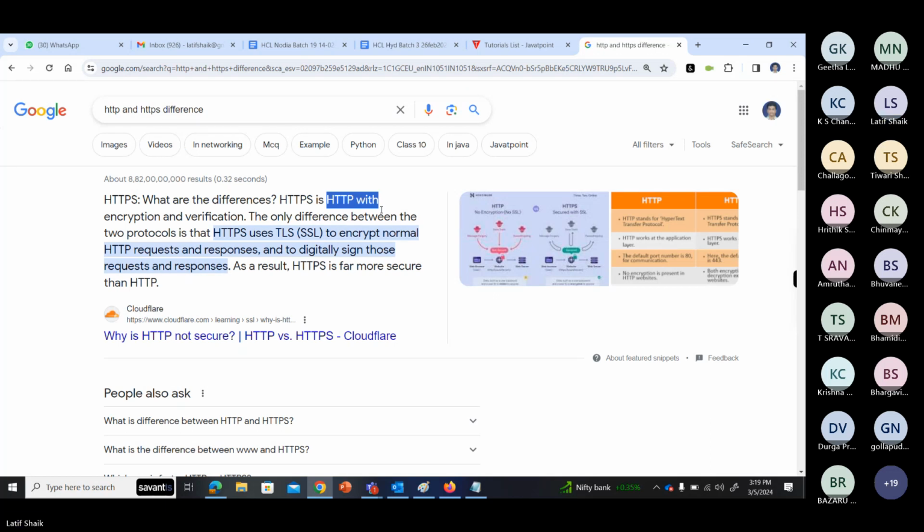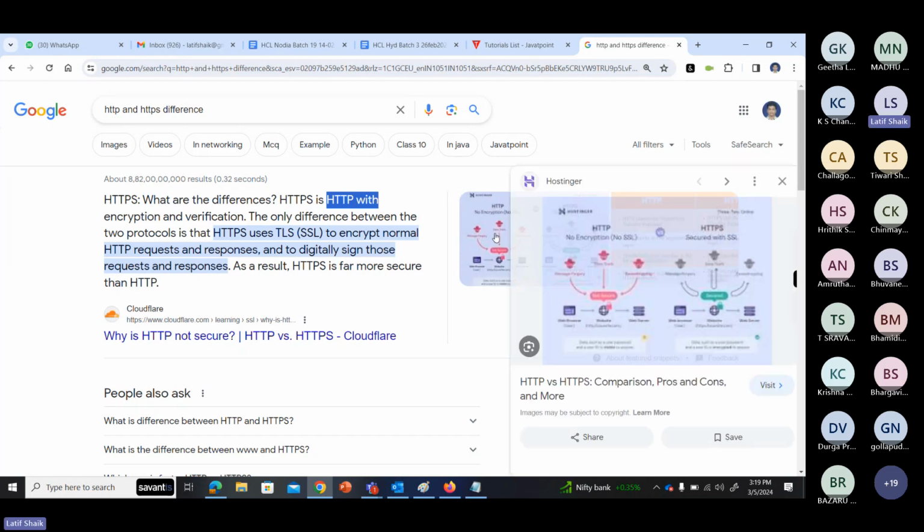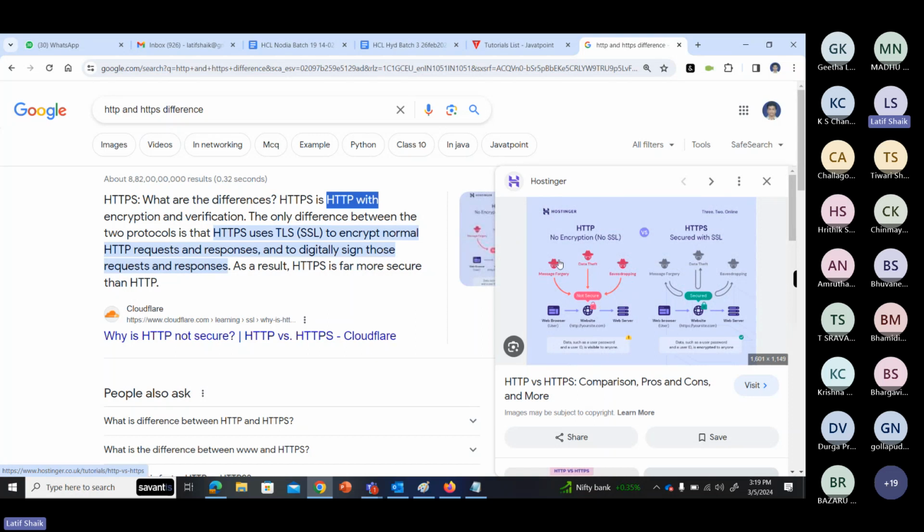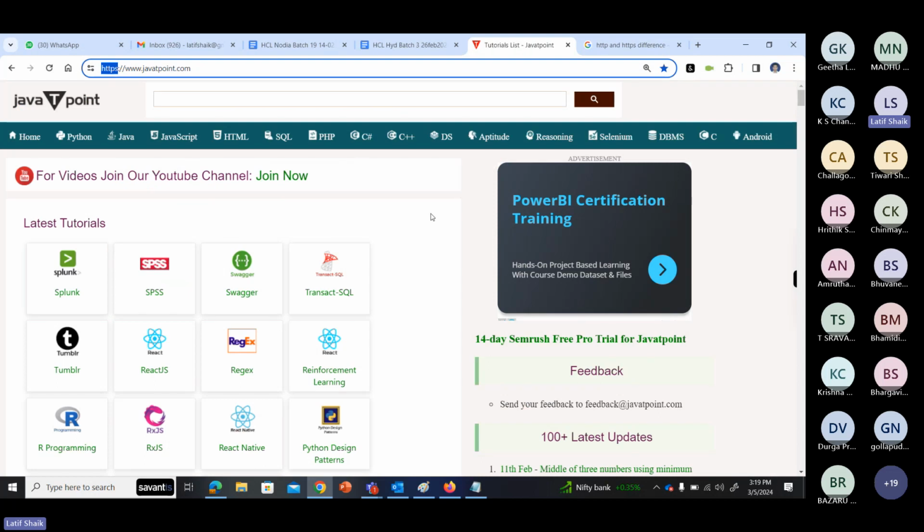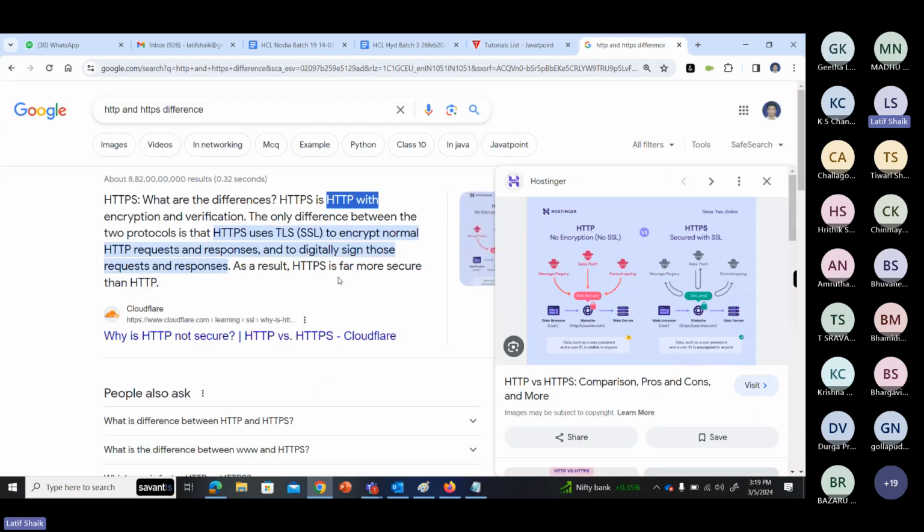What is this HTTP? No encryption. If I open some website with HTTP, the data I am transmitting, sending and receiving from that website, anybody can read because there is no encryption.